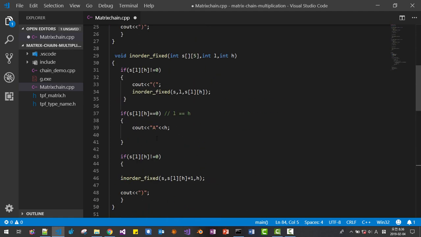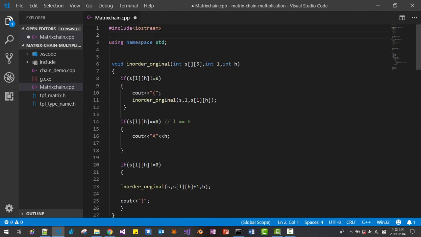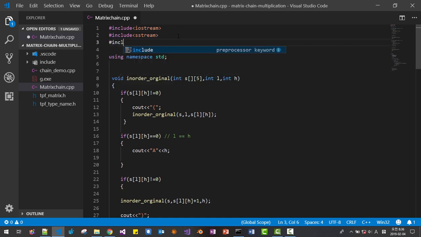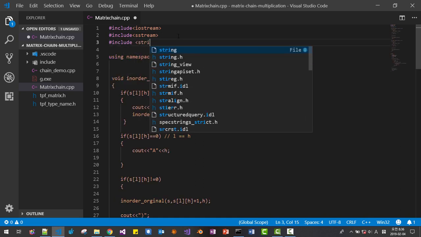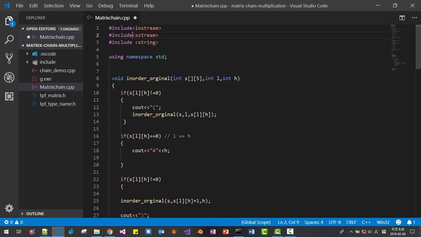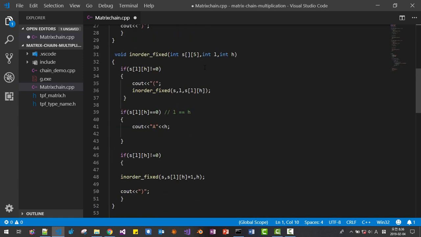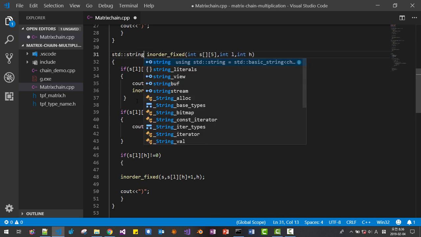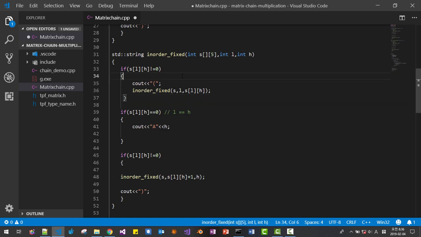And we need to include string. Include sstream. And we also need string. And here we are returning std::string. Then here, instead, we can merge.